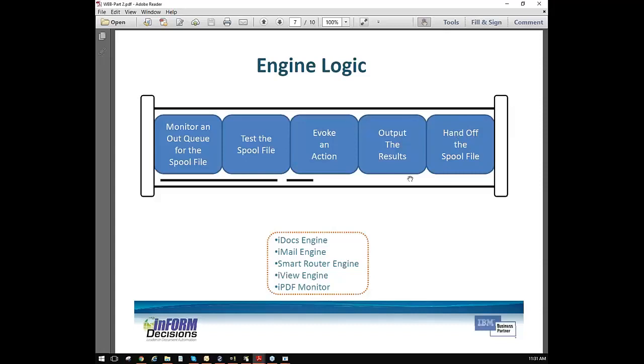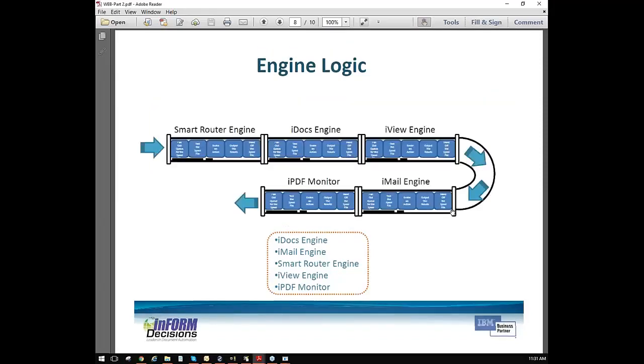Notice my little design of a pipe here. This comes in handy when we're dealing with multiple engines. You can daisy chain a whole bunch of different engines together. If we started with the Smart Router engine, which is a preprocessor of a spool file, so we can manipulate that spool file, we can feed that into the iDocs engine. We can feed that resulting spool file into the iView engine for processing and getting it up to the system.